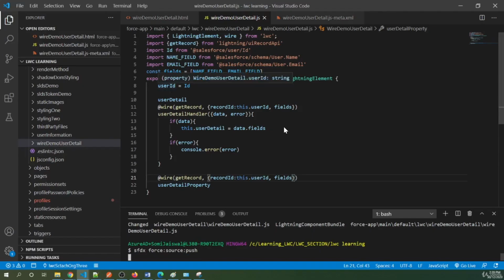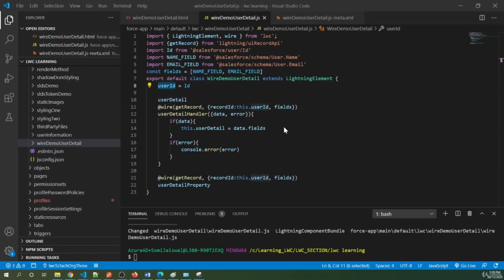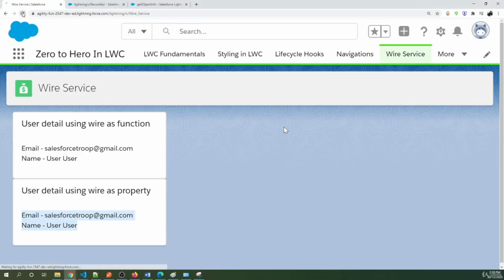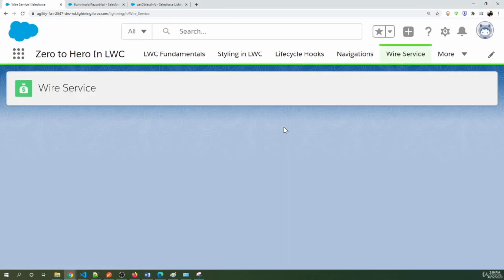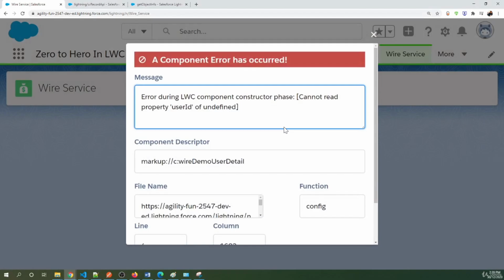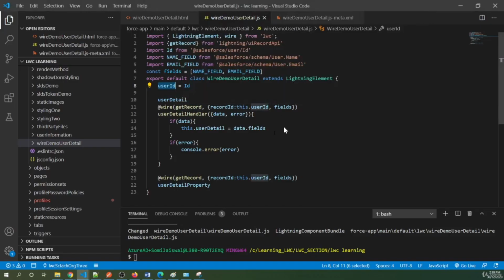Now it should be dynamic, right? So on load, the ID will come and the user ID will get the ID, and this record ID should have that user ID. And let's go to our org. Let's refresh the page. And now you see we got the error, and it says cannot read property user ID of undefined. So why is it so? Let's go to code and try to understand what's happening.